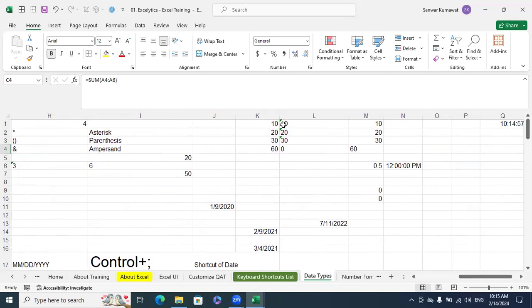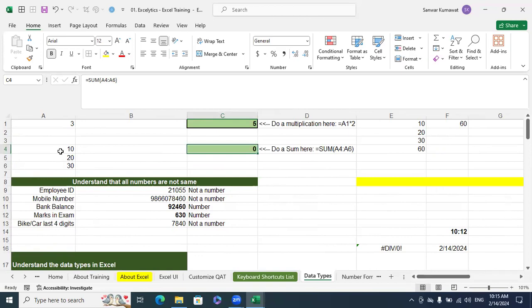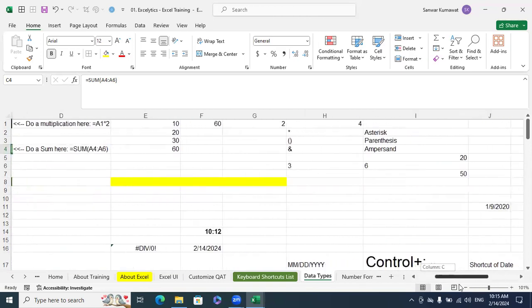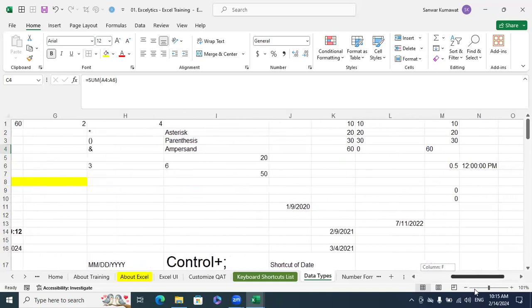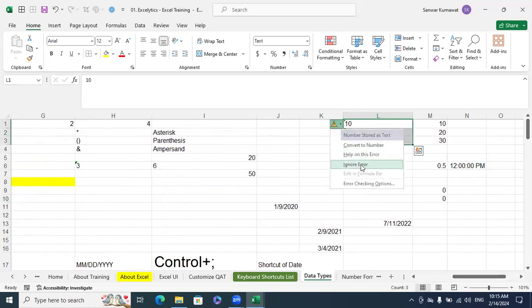Smart tags, this green symbol. But here, smart tag is not there. How can you tell me? Okay, then I can do one thing. You can ask me to remove the smart tag, then I can tell you, yes, you are correct. I removed the smart tags because I selected these three numbers. I click on this and I say ignore error.